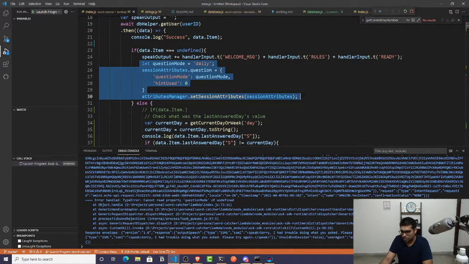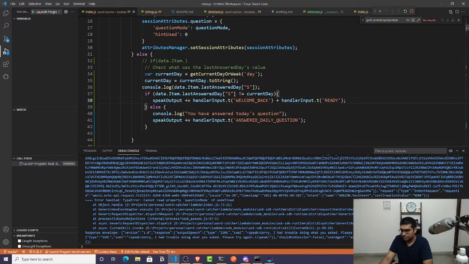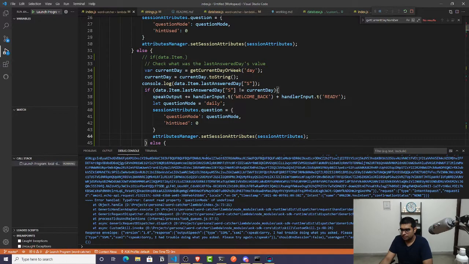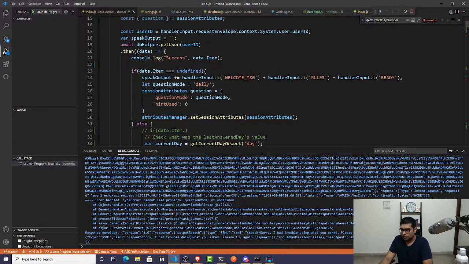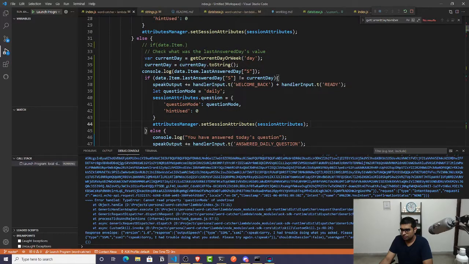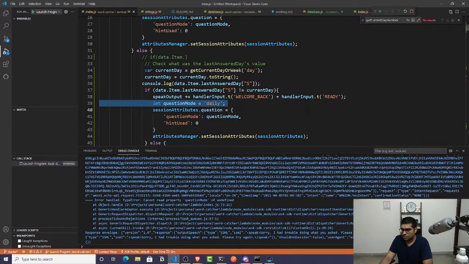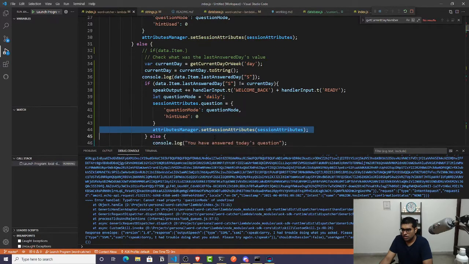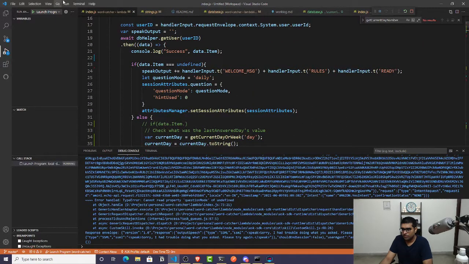So we could just copy this and paste it here, right? And maybe what I should do here is, right, so question mode is daily, session attributes dot question is equal to question mode, hint used 0, attributes manager dot set session attributes to. Yep, this looks fine. So let's just do this.